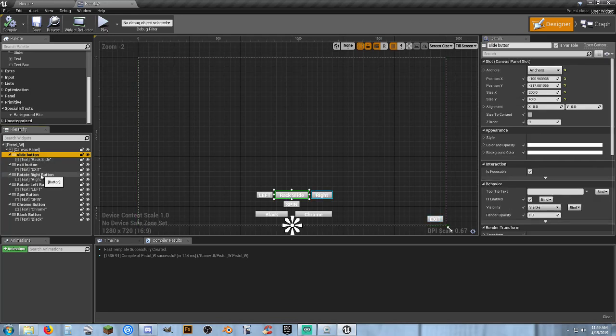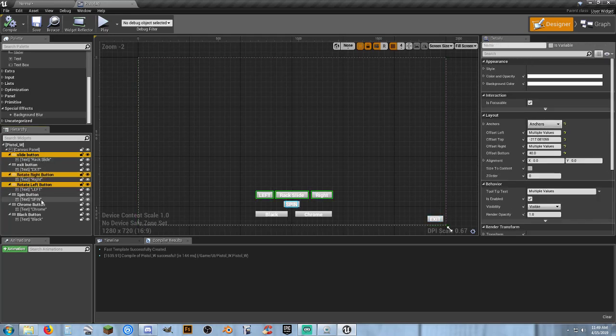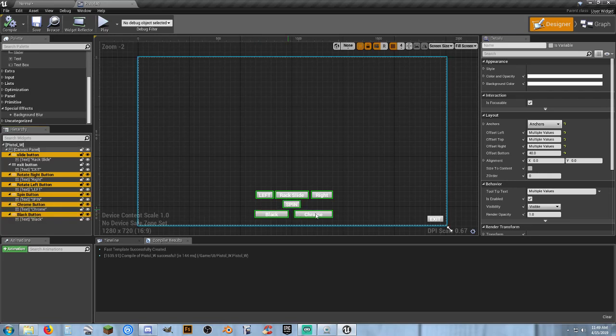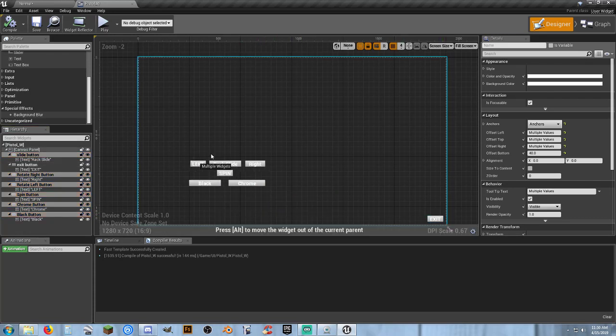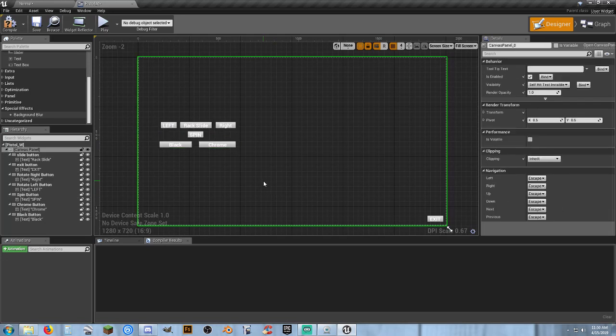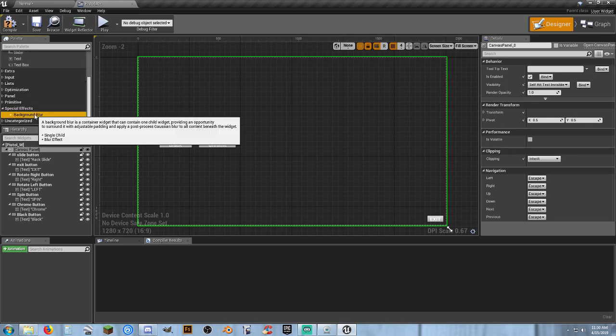grab them this way and then control left click on the buttons and then move them, because I've got this one right over here. I want that one to stay there. And then you can move all of them around that way. Do it for now just to get them out of the way. And let's go ahead and get that background blur.